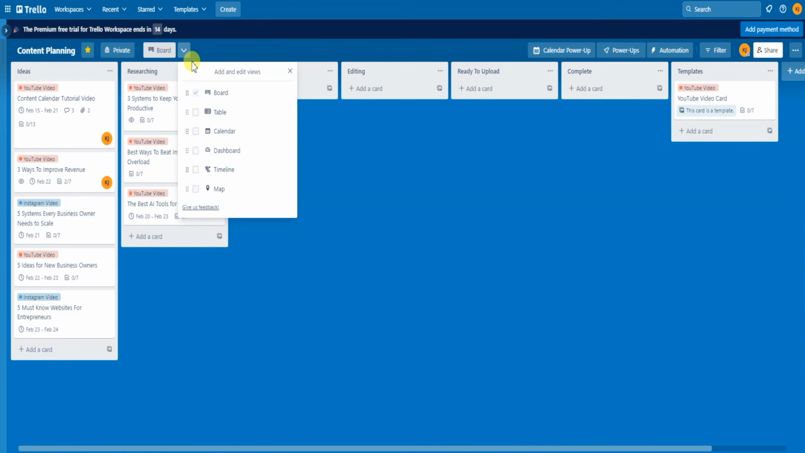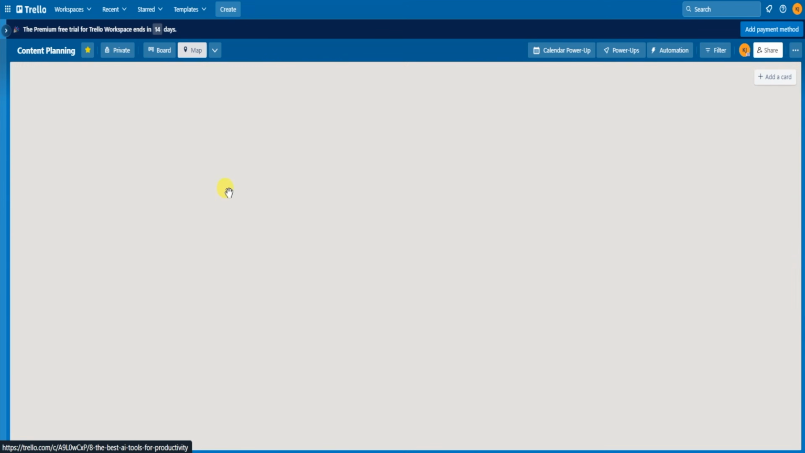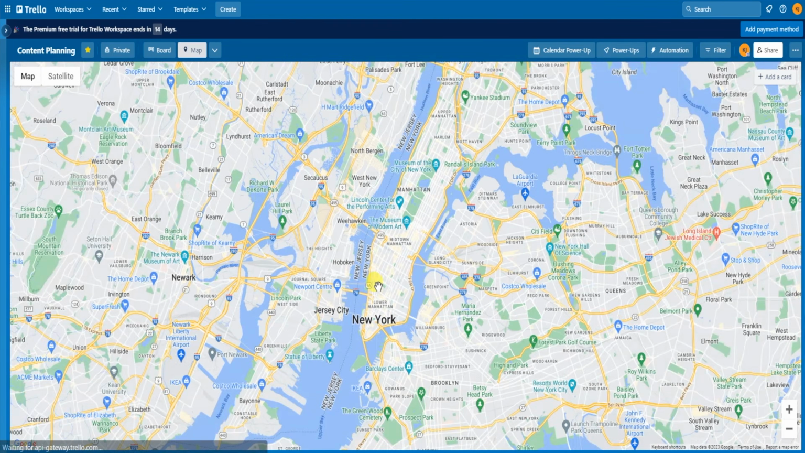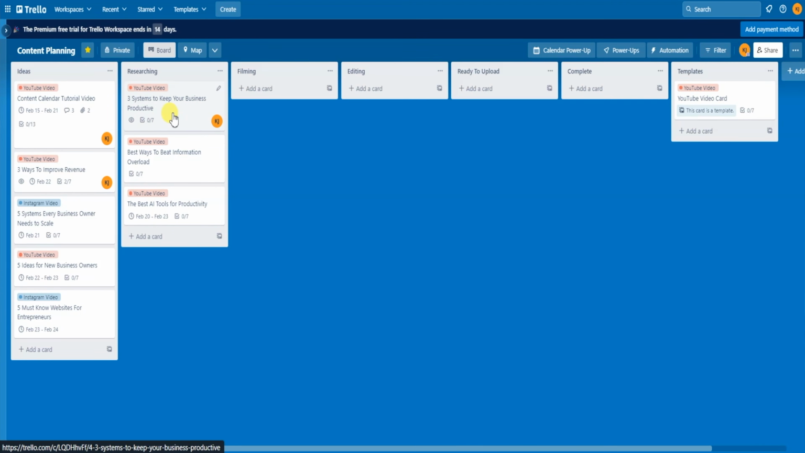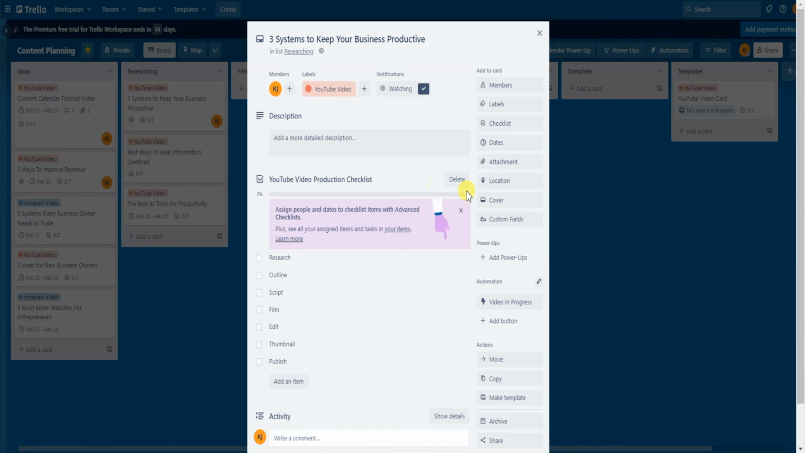The last view that Trello offers is the map view, and this view allows you to see the locations of the work on a map. Now you can add specific locations to your card. Let's say you're doing a project and it's taking place in different locations. Maybe you're shooting a YouTube video and you have different shot locations, or you run a business with multiple locations and you want to designate some cards to one location and some cards to another location. This is where this view is useful, and you can do that very easily.